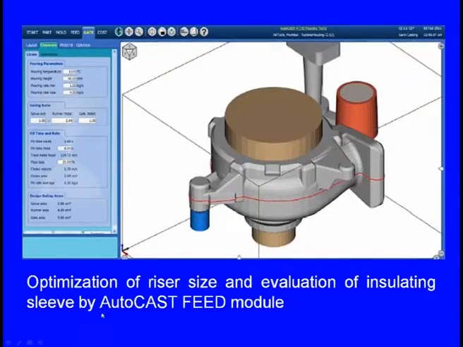So, this software can be used. This is an important software produced in India, and this is the optimization of the riser size and evaluation of the insulating sleeve by the AutoCast feed module. Here we can see the size of the riser is optimized and where an insulating sleeve is used.